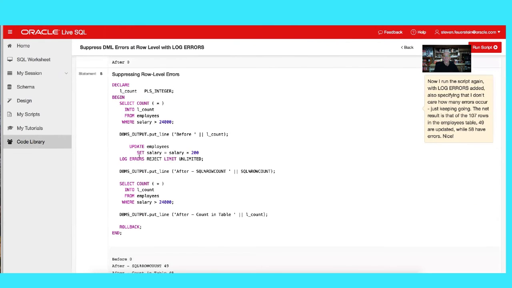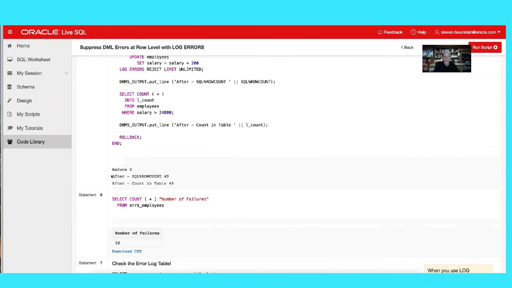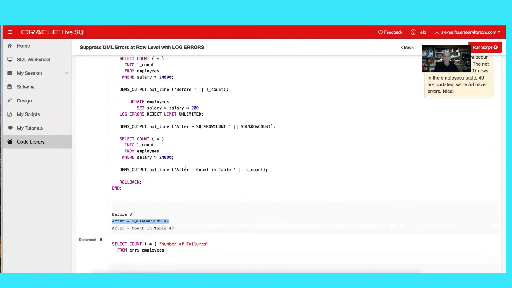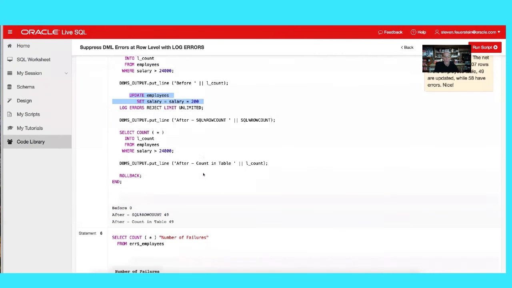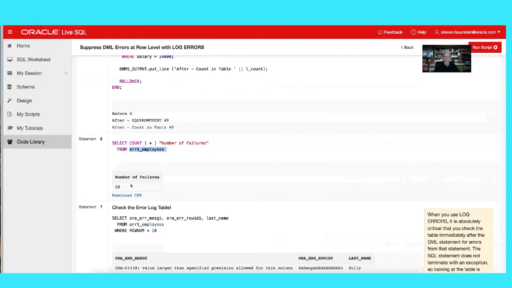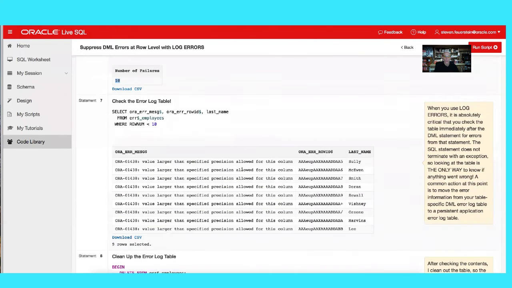And then when I run the same code, notice it found that it updated 49 rows out of my 107 in the employees table. And what it did was write information about each of the rows that failed out to my log errors table. So here's my error logging table. It found 58 rows that failed, and then I can look at information about what happened. So that's the basic idea behind log errors: if the row level operation fails, rather than force a rollback of the entire statement, it writes information out to this table, undoubtedly using an autonomous transaction procedure, and allows you to continue.